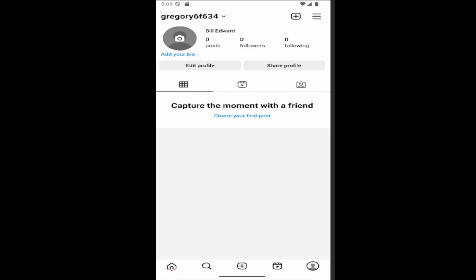In today's tutorial, I'm going to show you guys how to insert your debit or credit card information for Instagram shopping payment. So this should hopefully be a pretty straightforward process here, guys. And without further ado, let's go ahead and jump right into it.